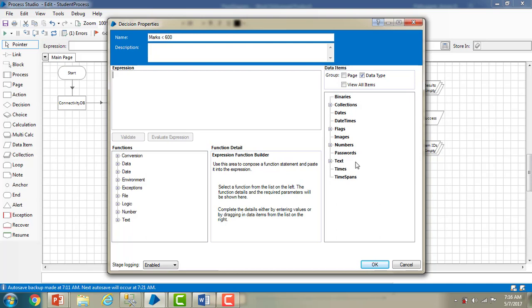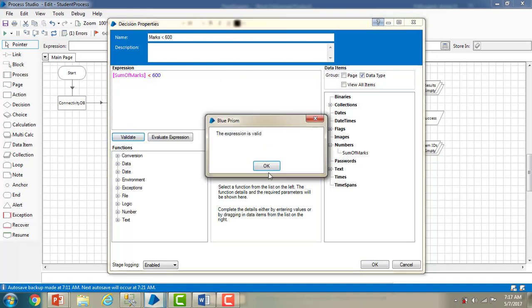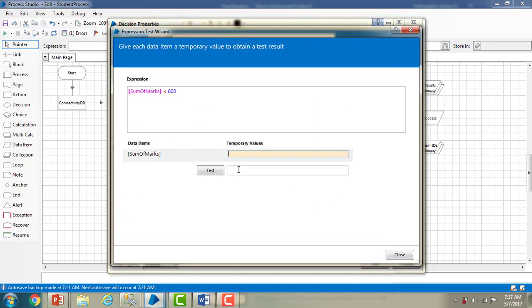Okay, then what I'm going to do, I'm going to make it as true or false based on the decision. I'm going to drag and drop some of the marks on my expression and I'm going to calculate 600. If you check out the validate, the expression is valid. Let me go ahead and evaluate it.